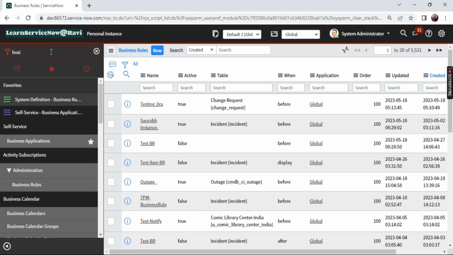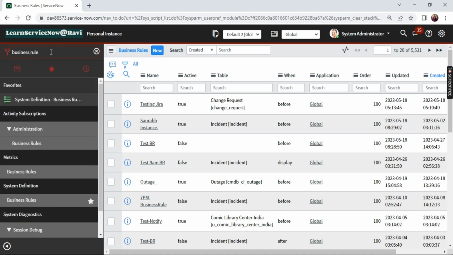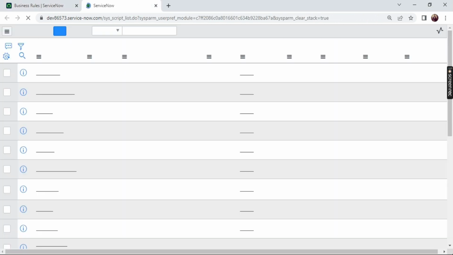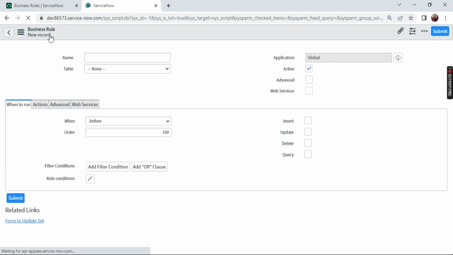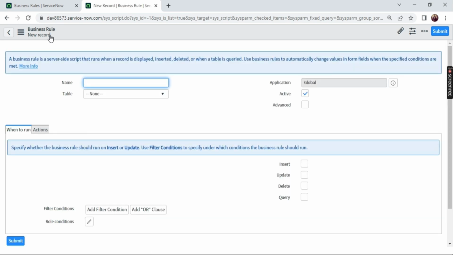Just type here business rule. Open the business rule under system definition. I have made it a favorite so that it's staying over here. Let me open this. Click on new. We are going to create a new business rule. Obviously, we have covered the before business rule. Now, today's session will be the after business rule. So, let me just type here after BR demo.